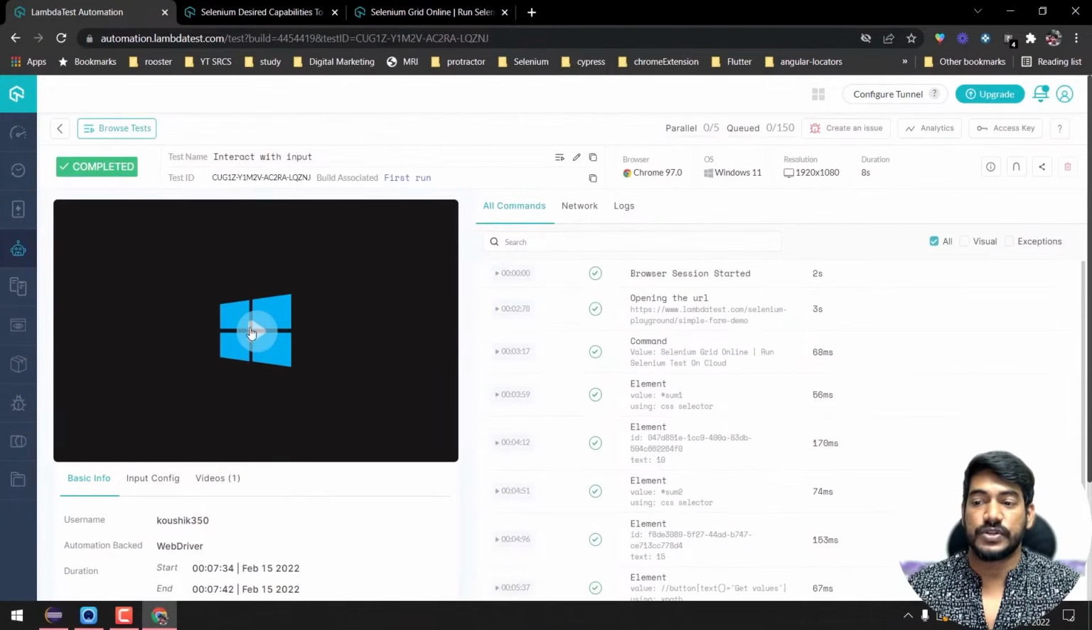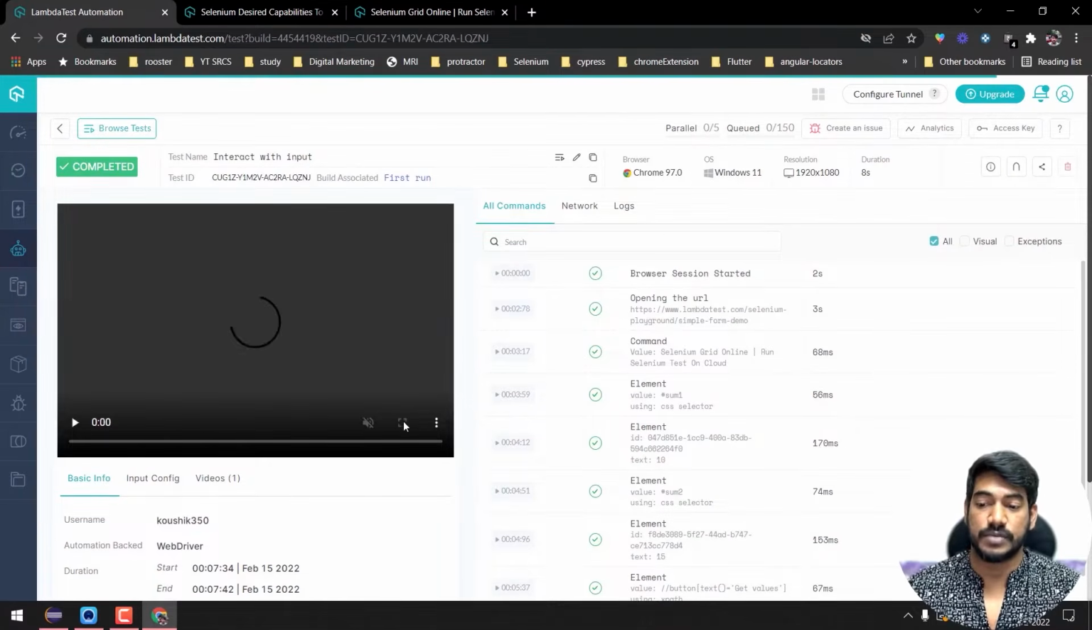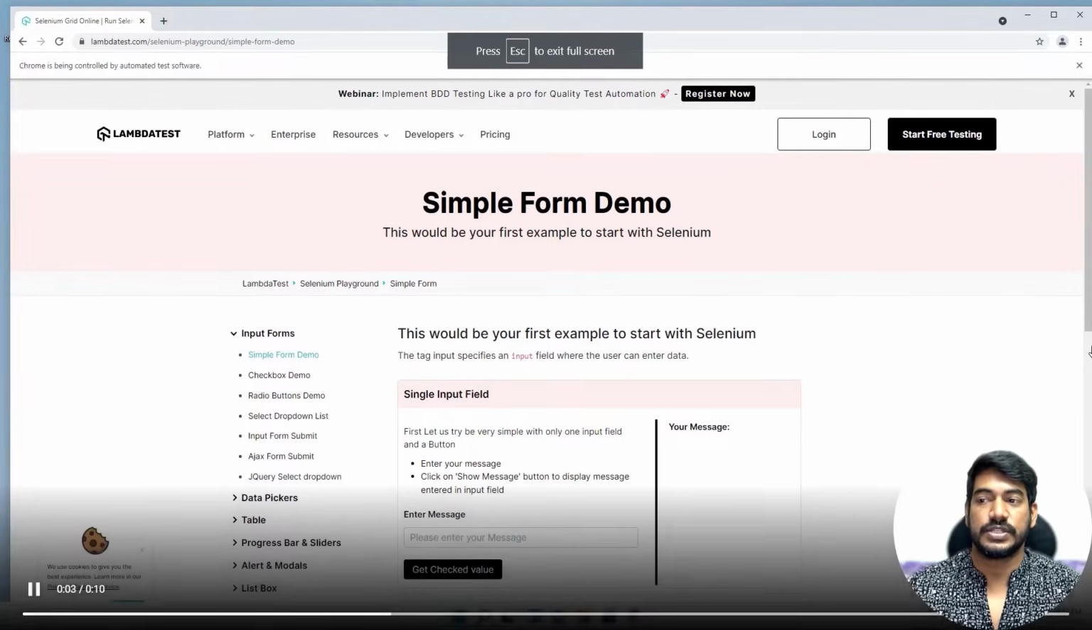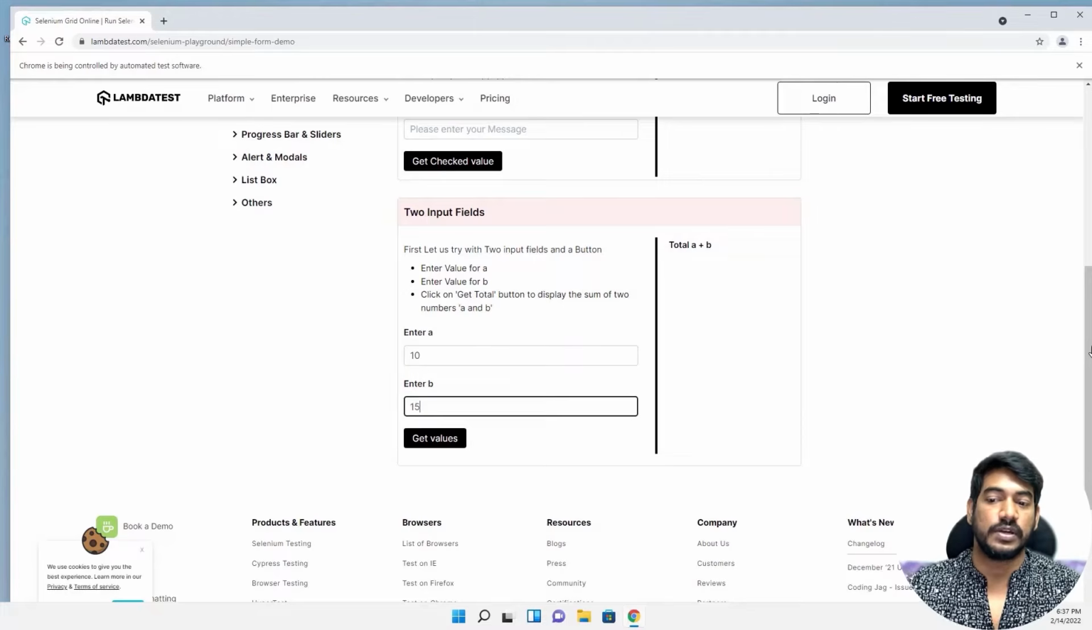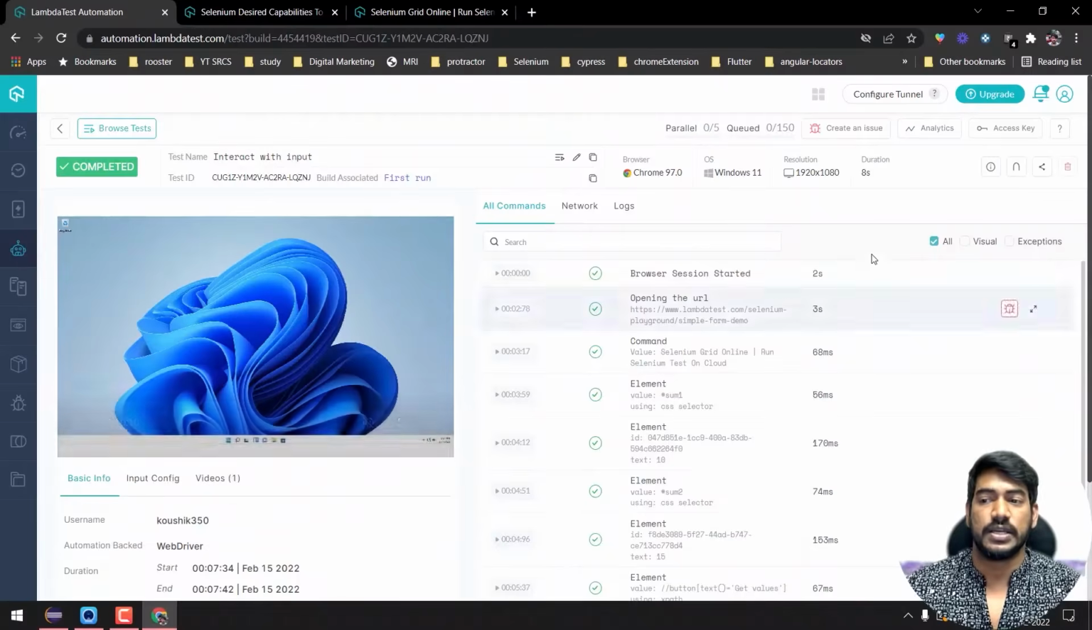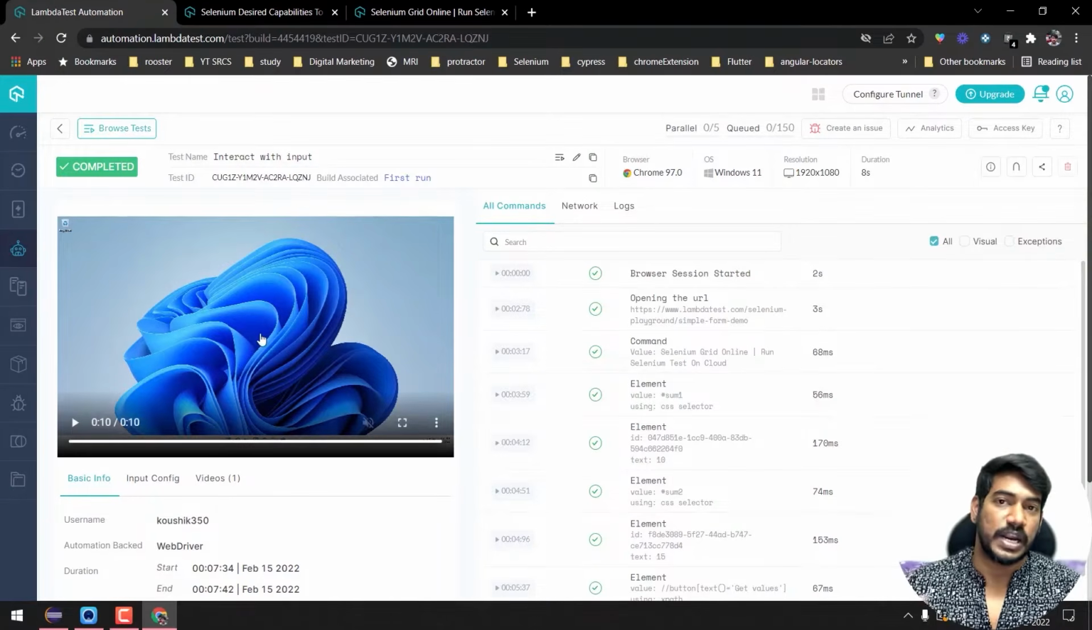And if you want to see the video, of course we can click on this, and here you can see what exactly happened. So I'm going to maximize this. Here you can see it basically tried to do all the fill, the values are entered, and we also got 25 as a value, right? So that's how easy the LambdaTest platform is.